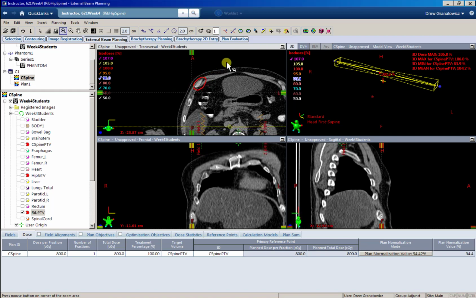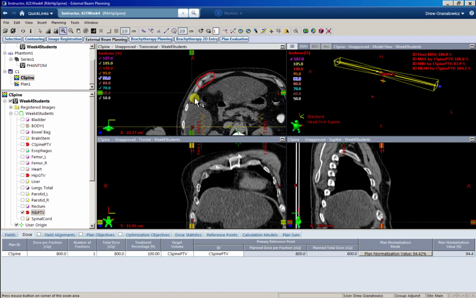Okay, so we're going to use tangents to treat this. The idea is we're going to come tangential to the surface of the body in this area, cover our target, but miss as much normal tissue as we can. So all these important OARs and all this normal tissue, we're going to try to spare as much of that as possible.